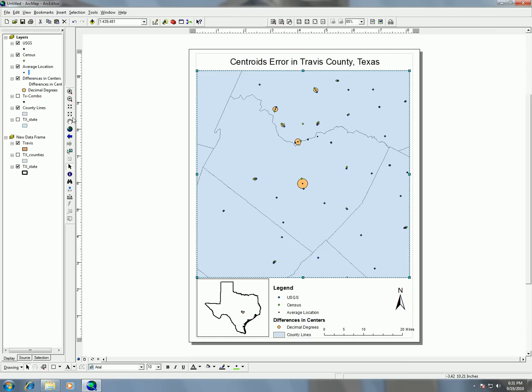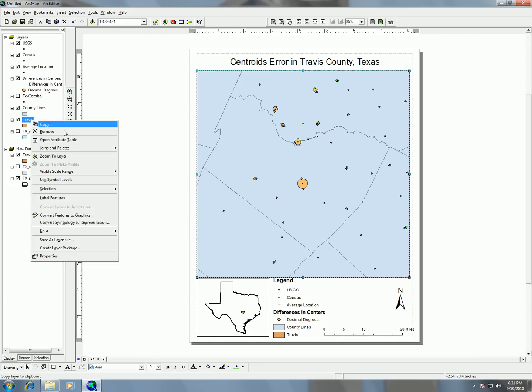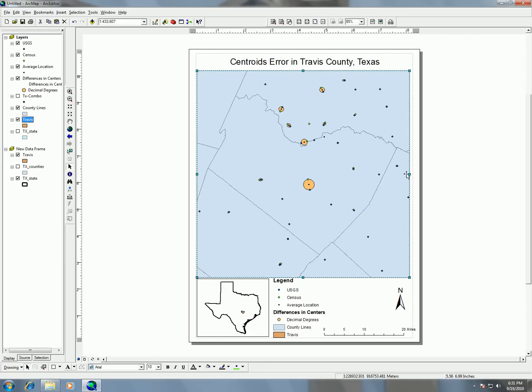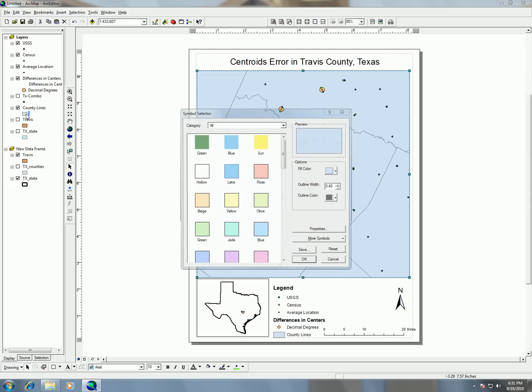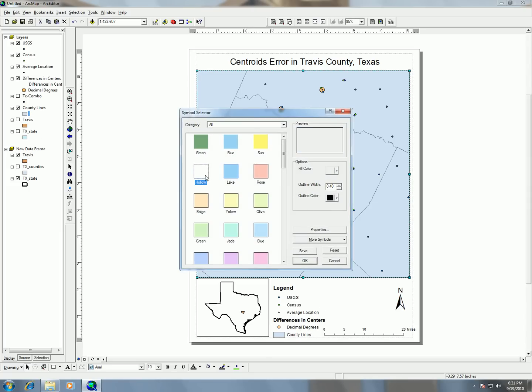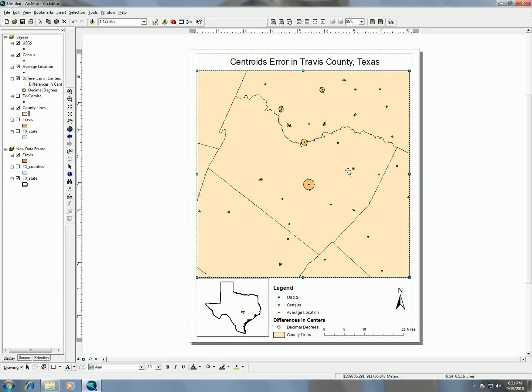Also maybe I want to add this Travis County shapefile here. This will just allow me to zoom to its layer better, and then now I can see I have Travis County fitting in pretty nicely. So I can turn that off, and maybe my county lines I want to make them hollow, or I guess we can do something like a beige. I think that looks nice.